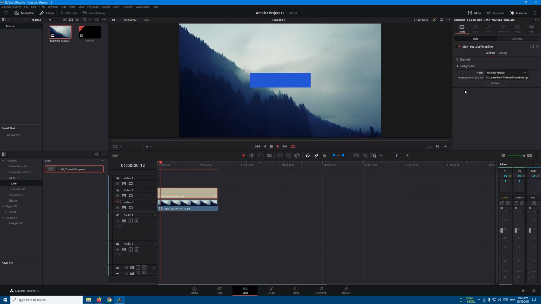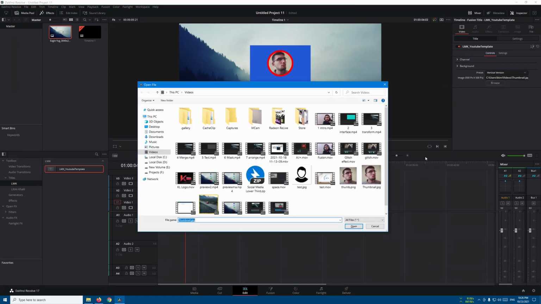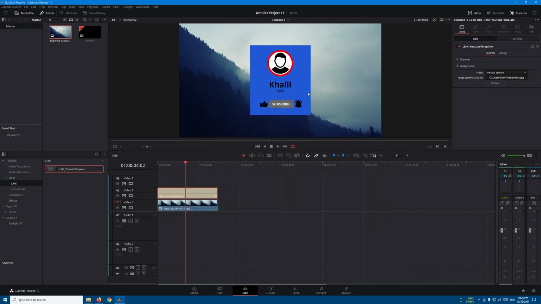And this is it. If you want to change your photo here, simply go to the image, click on browse, select the image that you want, and click open, and that's it. The only thing that you need is to make sure that your image is 500 by 500 pixels.